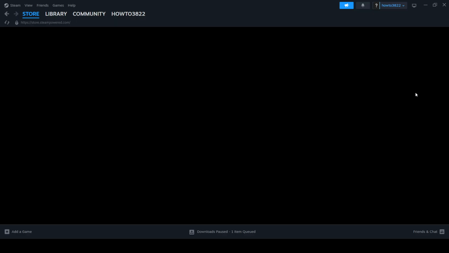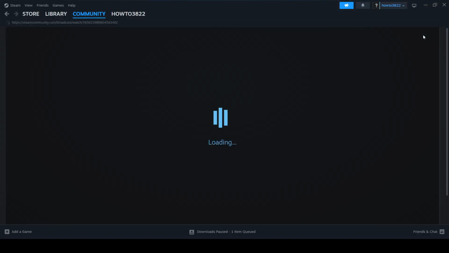Once you've adjusted the settings to match your preferences, select the option to manage your broadcast. This finalizes your broadcasting configuration and prepares Steam for live streaming. After everything is finished loading, your broadcast will be ready whenever you launch a supported game.